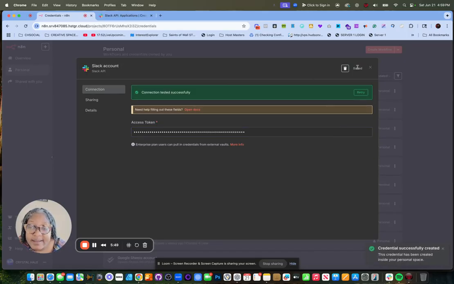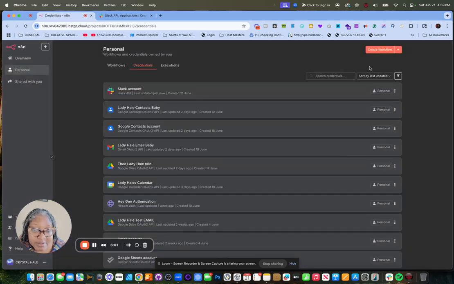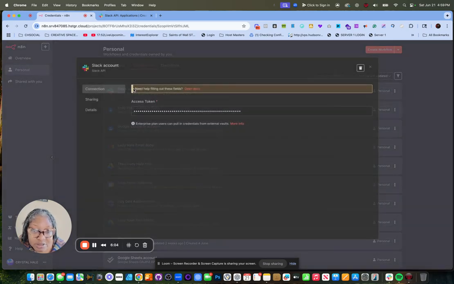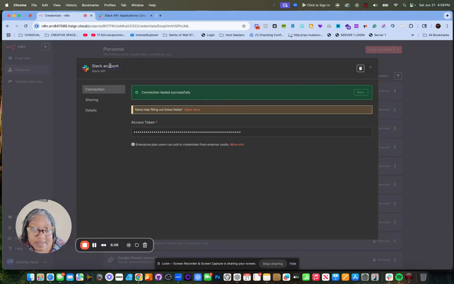Okay. Once I have pressed this save and it has connected successfully, it's going to tell me right there that it connected successfully. All right. So from there, we're done with that credential. But I need to also name it. Okay. So I'm going to say Bree the bot API. Okay. So it knows. And then I'm going to press save. I always label my credentials so I know what credentials go where.